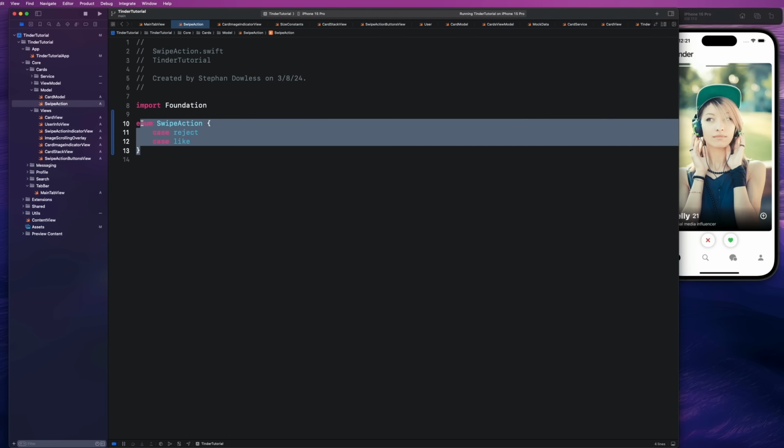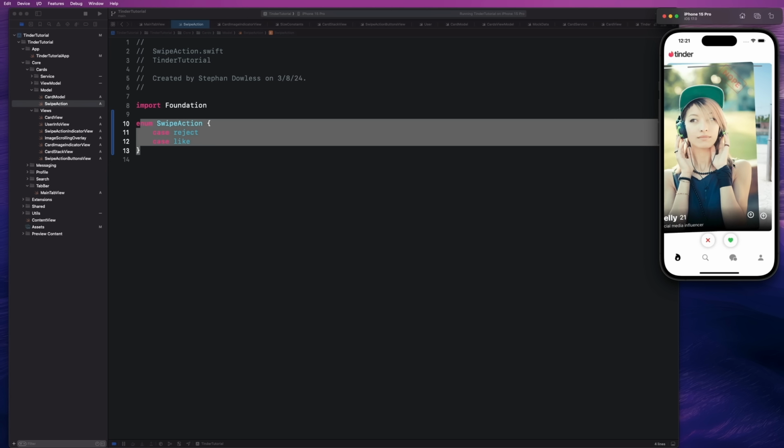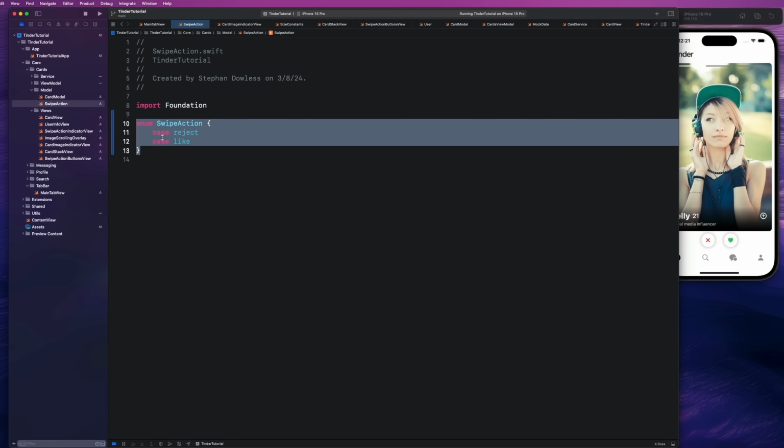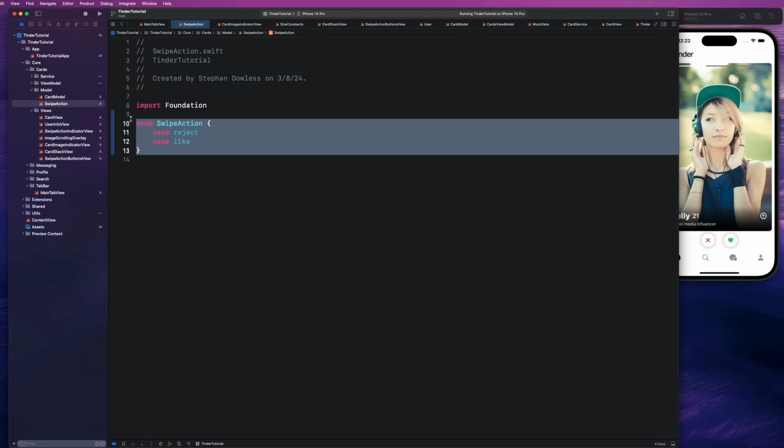I always think enums are more scalable. So if there is any other swipe action, guys, like if you had more buttons here that could link to multiple swipe actions, you could add to this enum instead of creating multiple Boolean properties. But for now, if it's just reject and like, you could also just use a Boolean here because there's only two potential states, right? But anyway, how are we going to use this now?